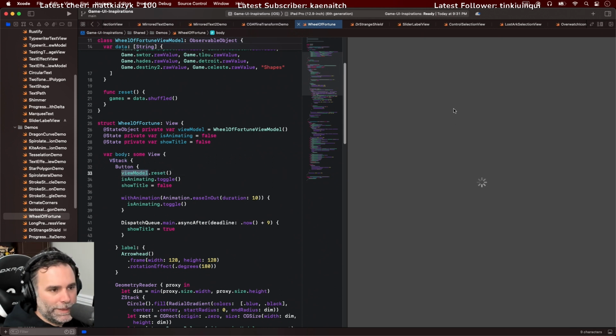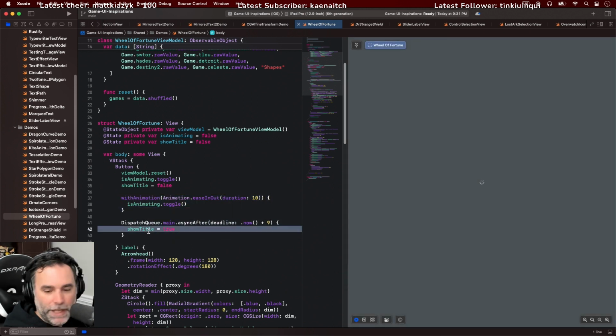The button, when we tap on it, resets the view model. It toggles animating. It doesn't show the title, because if we showed the title, we would already know what the answer is. We do the with animation, and then after 9 seconds, we show the title again.